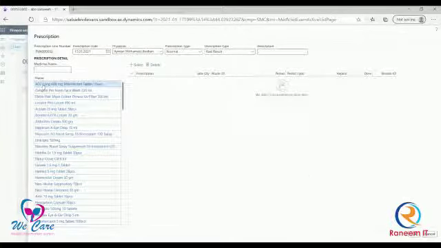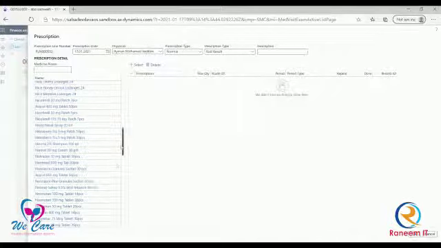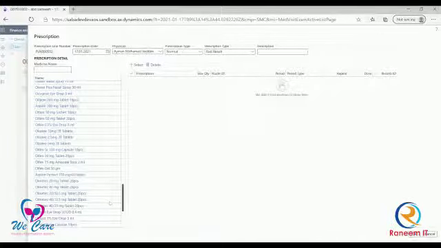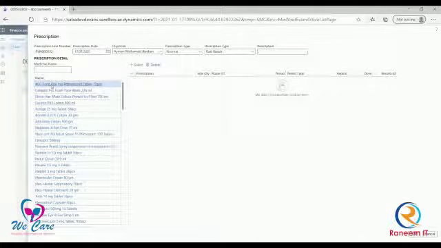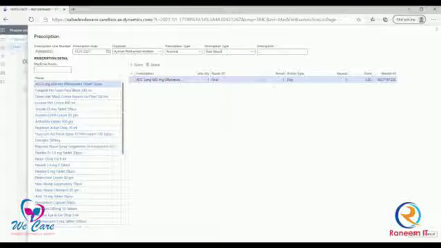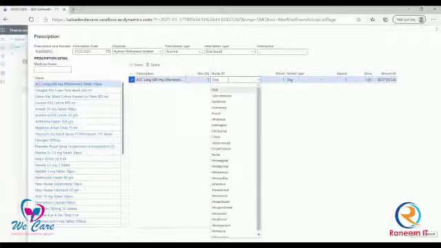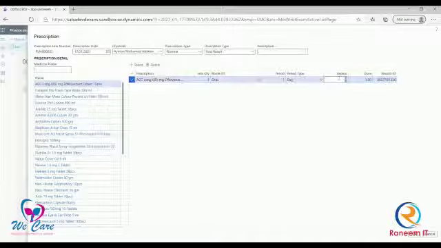Okay, so let's say he will choose a specific antibiotic, or he will choose a specific Panadol or something like this, and he can fill in the period for this medicine and how the patient can take this medicine, the repeated times for this, and the dose for every time.